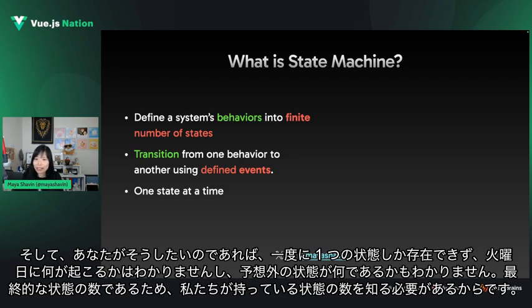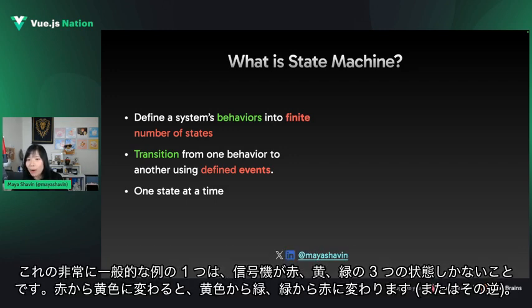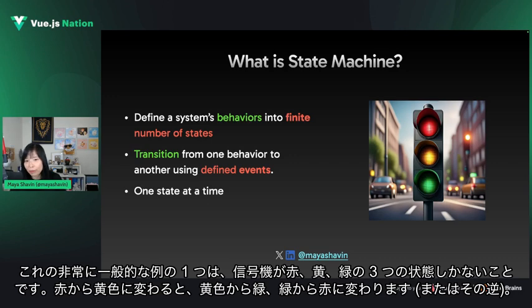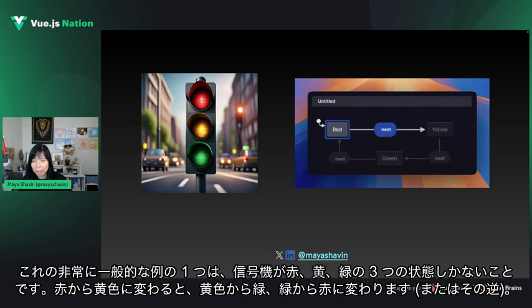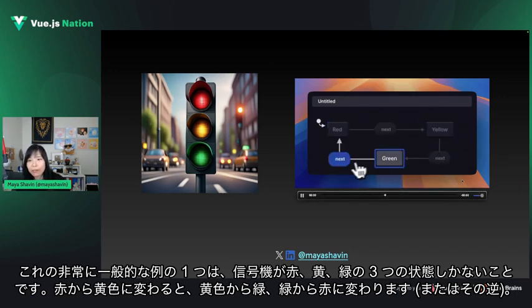We need to know the number of states we have. One very common example is the traffic light, which has only three states: red, yellow, and green. When you move from red, you move to yellow, and then from yellow to green, and from green to red, or vice versa, and so on.